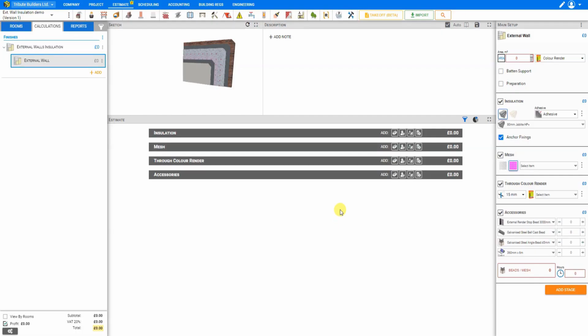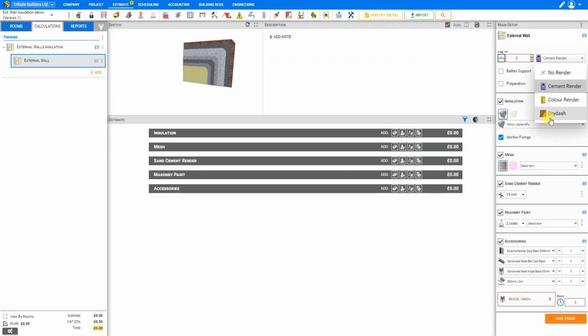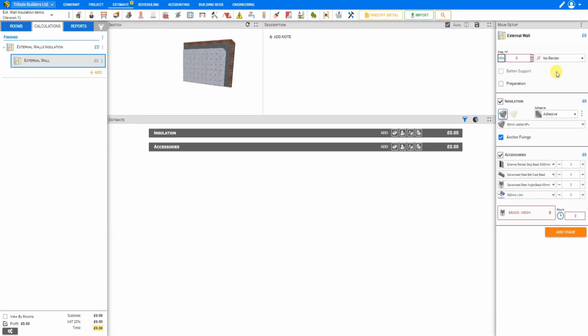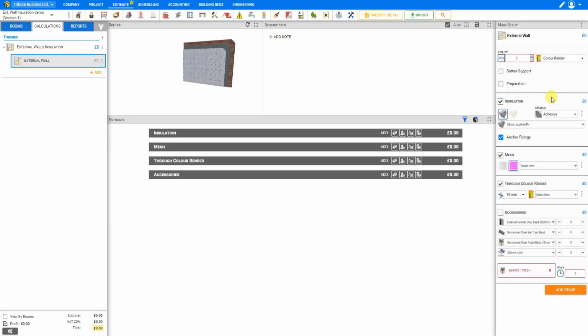This module allows us to estimate for a variety of different insulations for exterior walls, including color render, cement render, Drydash, or no render at all. We might choose no render if we'll be adding cladding in a separate module. For this example, let's start with color render and input the area of wall to be insulated. In this case, we'll just say 10 square meters.